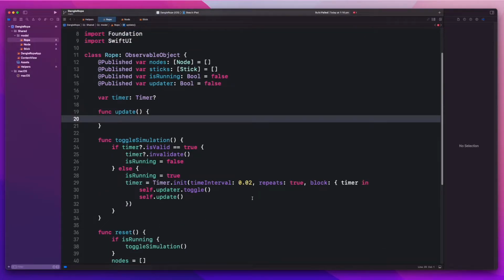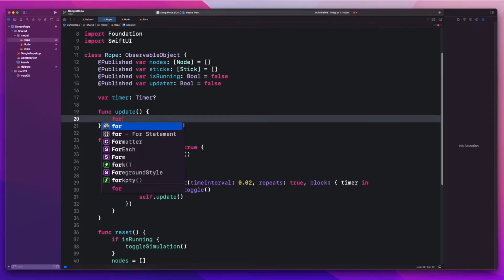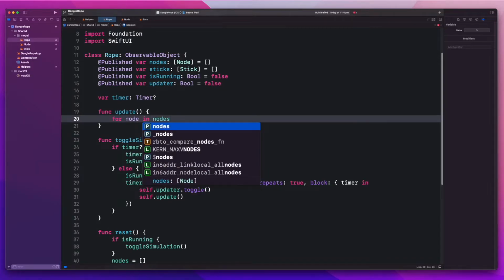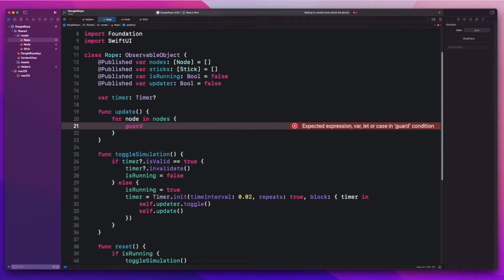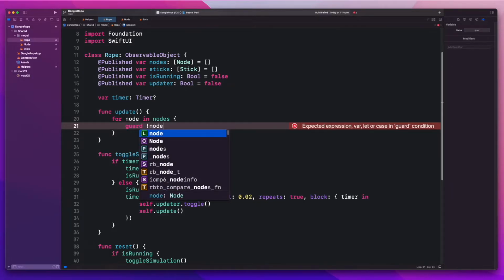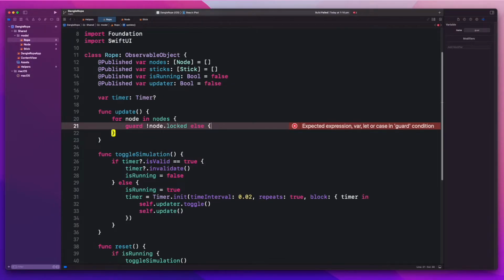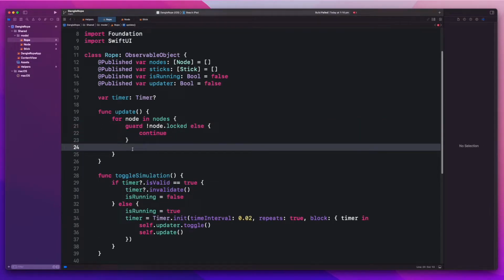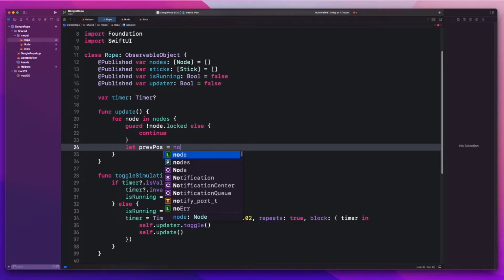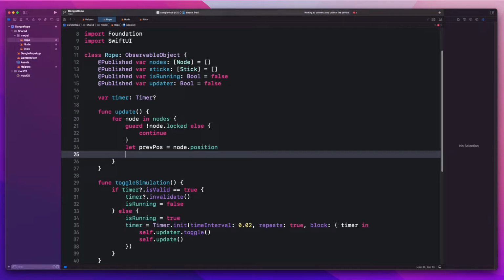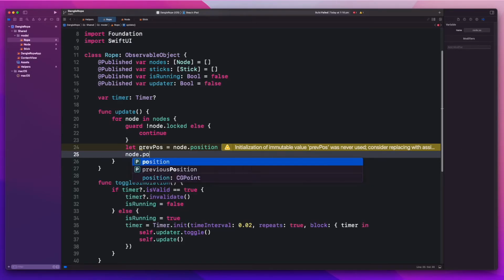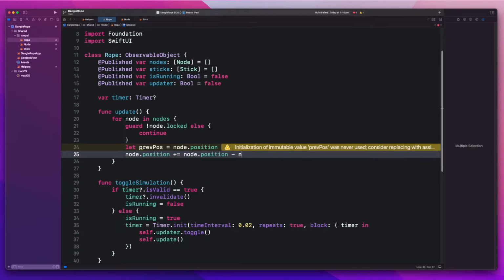So let's go back to the update function, and we just need to loop over both of these nodes and sticks arrays. So for node in nodes, now we will calculate their new positions. Now, of course, the first node is locked, so we ignore that one and do not change its position. You grab their previous positions. So here we're going to set the previous position to its current position, and then we're going to update its current position. And this is where our other helper comes in handy. We do our plus equals, and we even got the minus here.